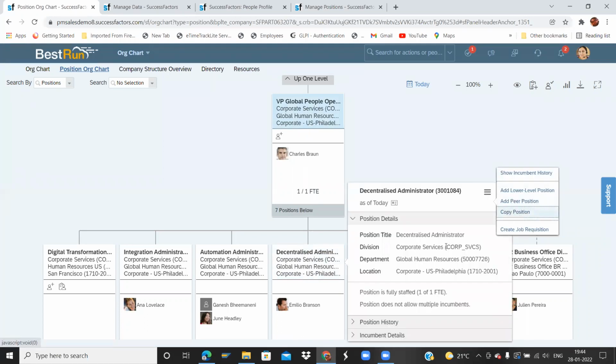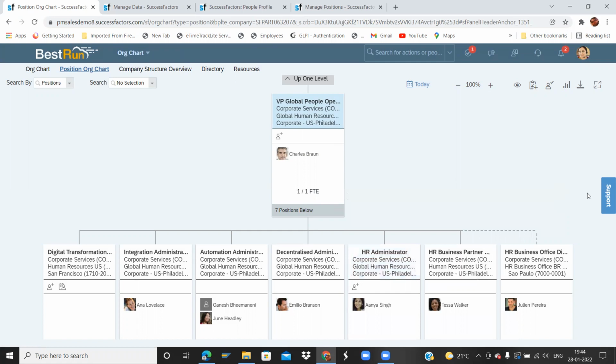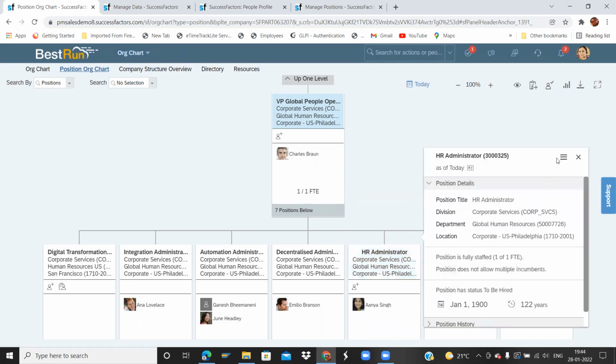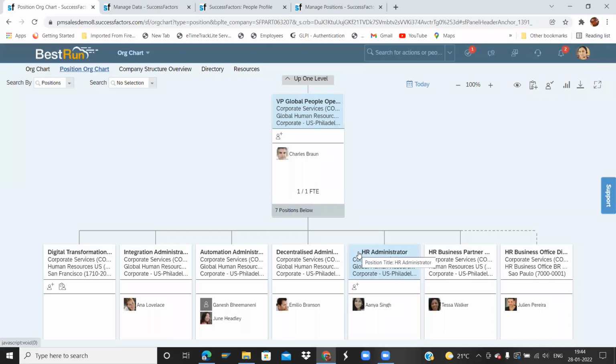If you want to copy this same position, then copy position, and all the fields will get copied. Just mention how many positions you want to copy, say 5 or 6, set to be hidden as yes, and click okay. It will create a lot of positions. You can copy a number of positions. For example, I want to copy the same position as Anya Singh. I'll do it here, copy position, and either 30, 40, or 300 positions also I can create. So if you want to create bulk positions, this is the best thing.